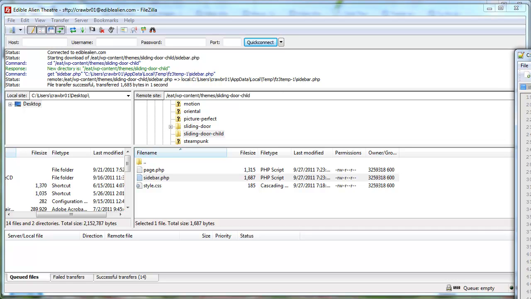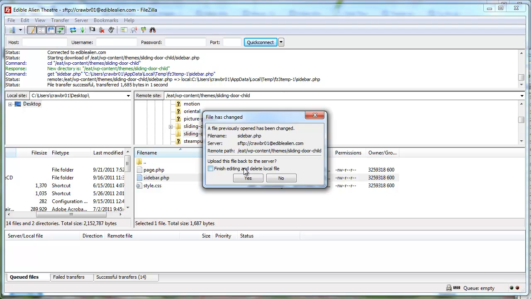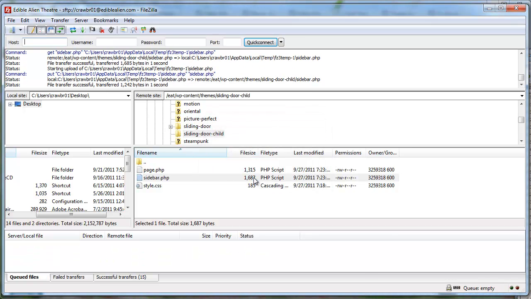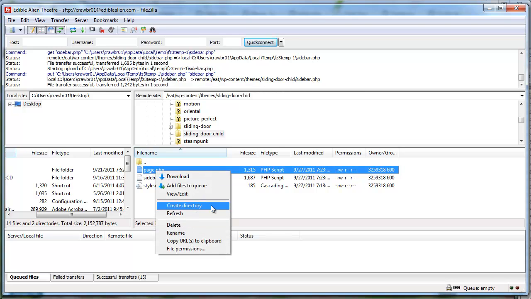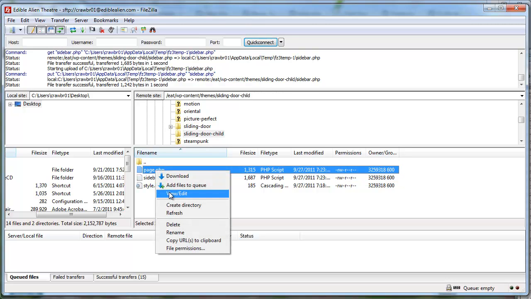And I think that uploads it. If not, I may just want to upload the file back to the server. Yes, so I'm using FileZilla. A lot of FTP programs allow you to edit the file and then it will automatically upload it. If that didn't work, I would just copy it back over to the server. I'm going to do the same thing with this page.php file. And once again, I just copied these two right from the sliding door theme and pasted them into sliding door child, and I'm going to edit them. So let's do the same thing here.